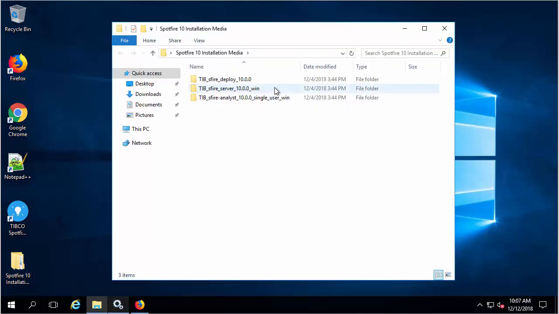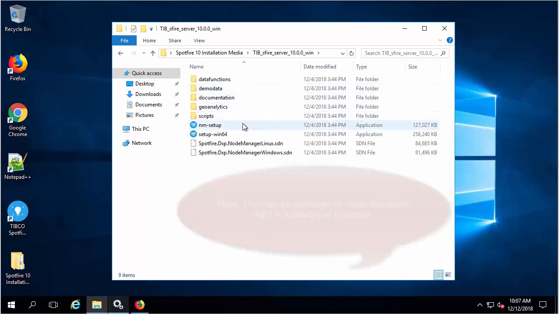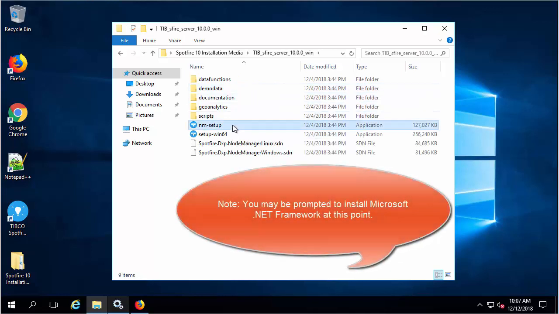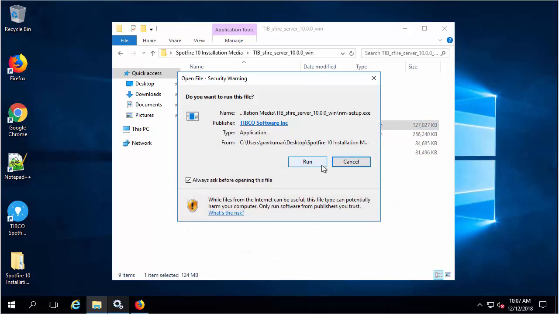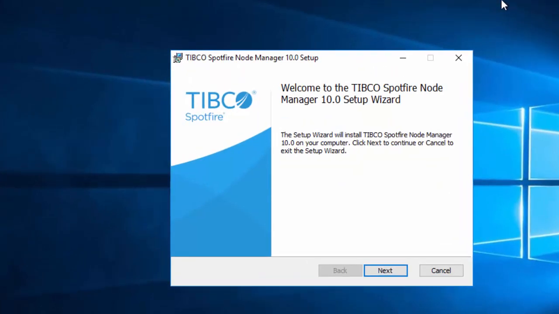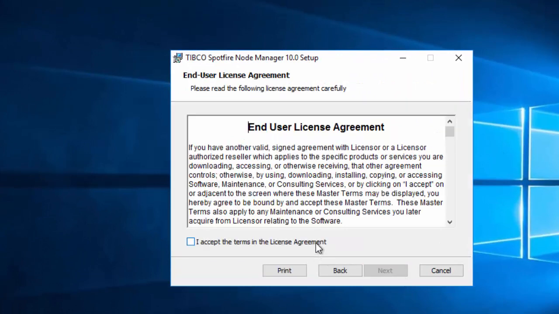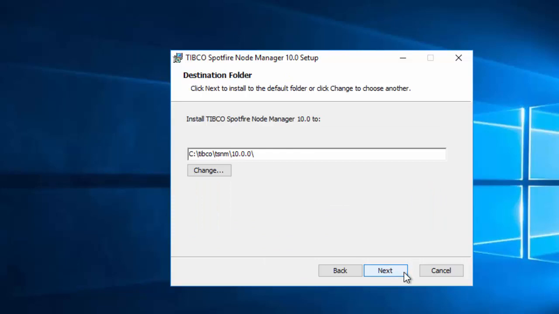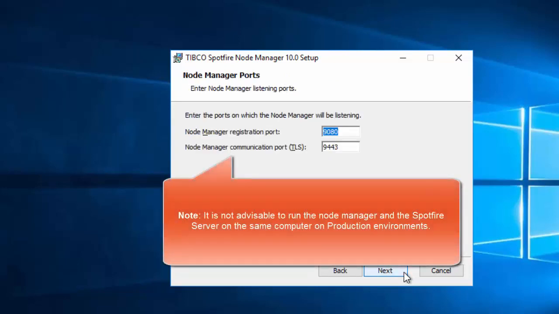You can find the installation media for Node Manager on the Spotfire server. Let's execute the nmsetup.exe file. Click on Next and accept the end user license agreement. For this installation, we are going to choose the default installation path. You can choose to use the default ports.